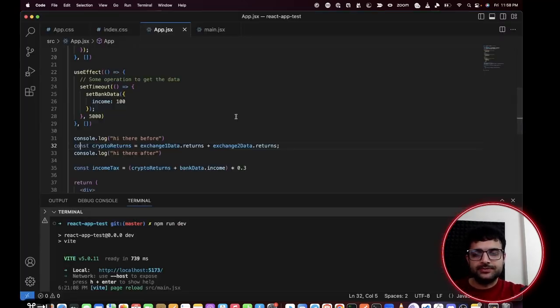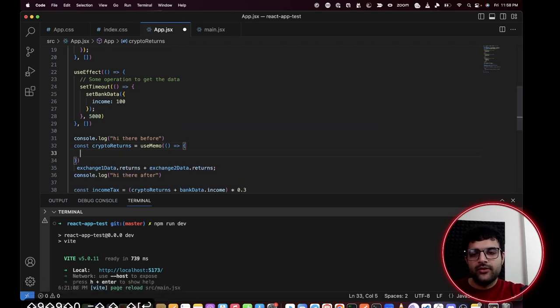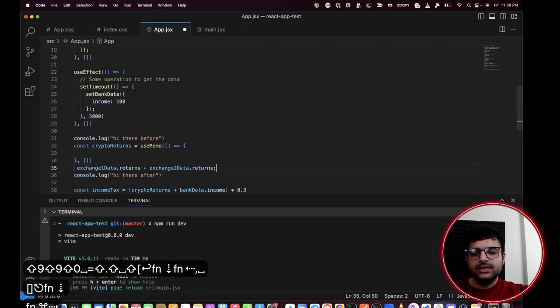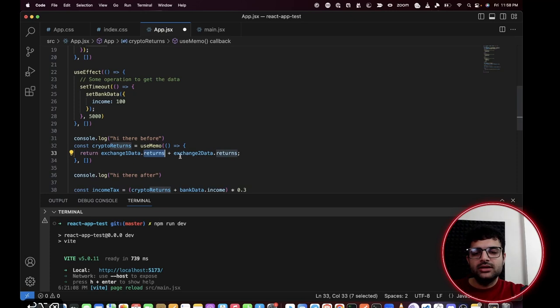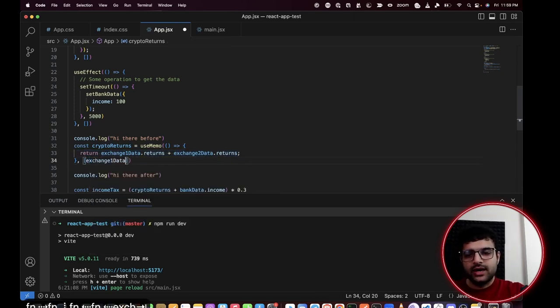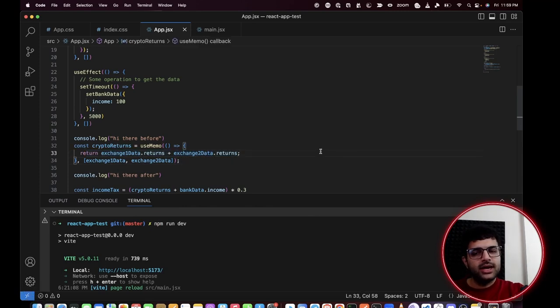How do you fix it? You say, bhaiya, crypto returns equal to useMemo. First argument is a function. Second argument is a dependency array. The function returns exchange1 data dot returns plus exchange2 data dot returns, which is what should be stored here, and only rerun this if either exchange1 data has changed or exchange2 data has changed. Only if either one of these has changed should this logic run, else it shouldn't.